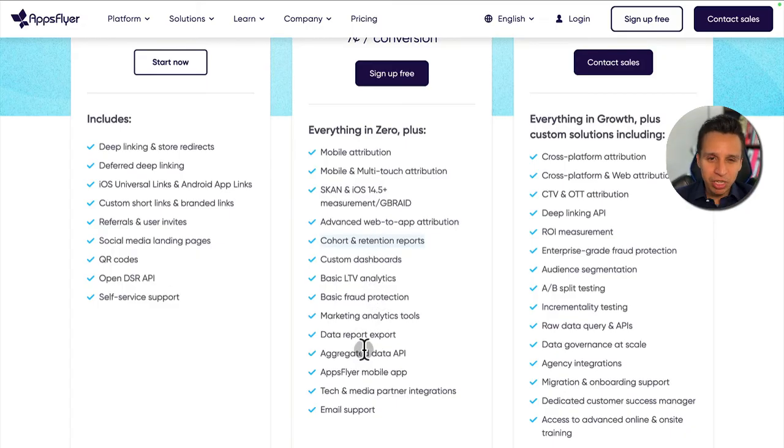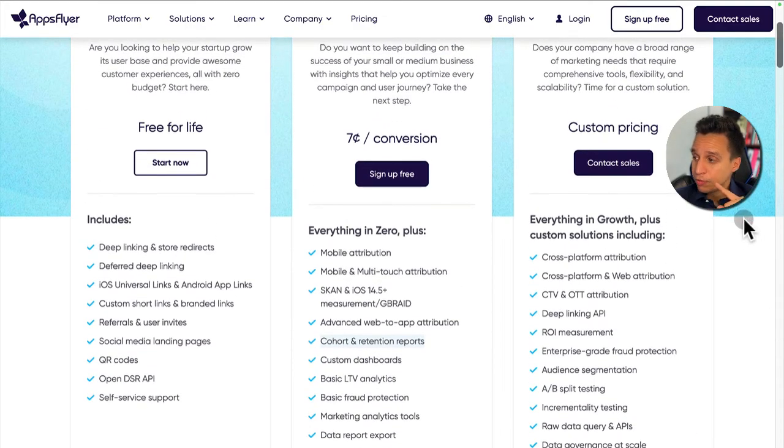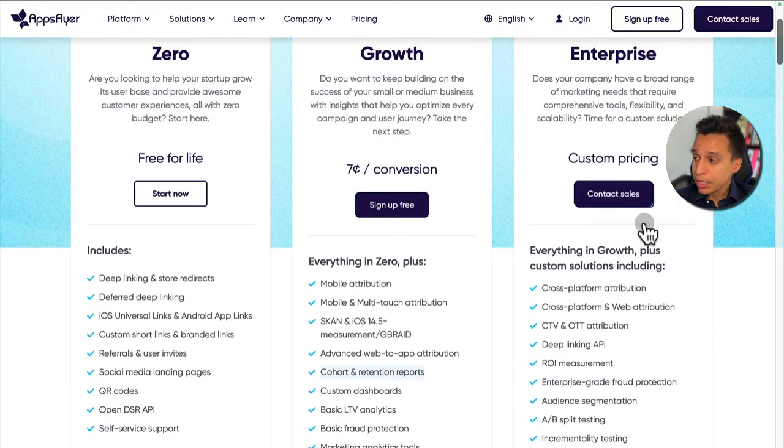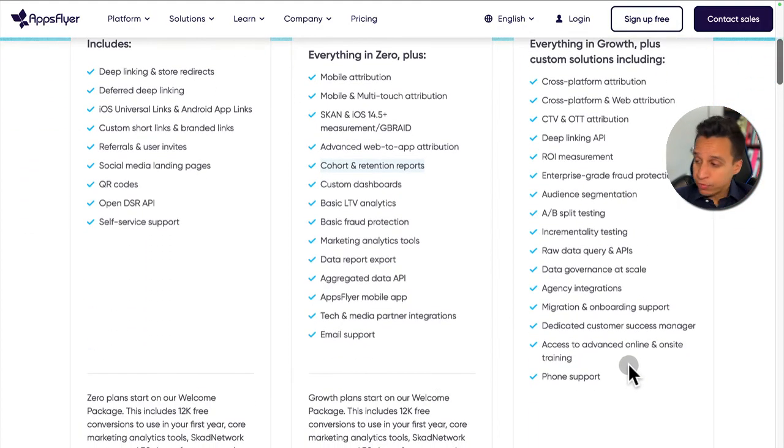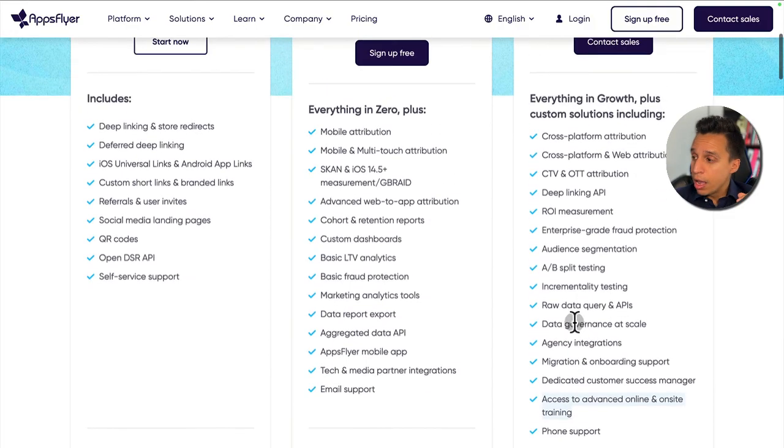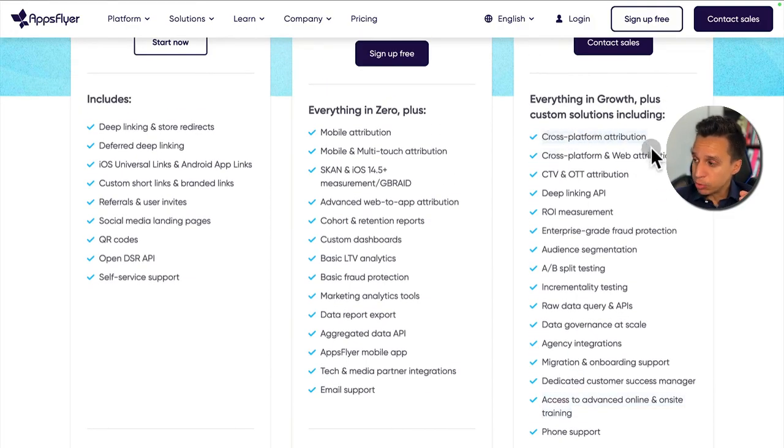So generally, this is where a lot of companies start if you don't have a complex setup. And anything that's not complex is simply anything that doesn't have TVs or game consoles and things like that, which is the third plan. So if you're looking at this plan and wondering what this is, enterprise typically has enterprise features like dedicated support and training and so on. Fair enough. But at the very top, you have cross-platform attribution, CTV, OTT, that kind of stuff.